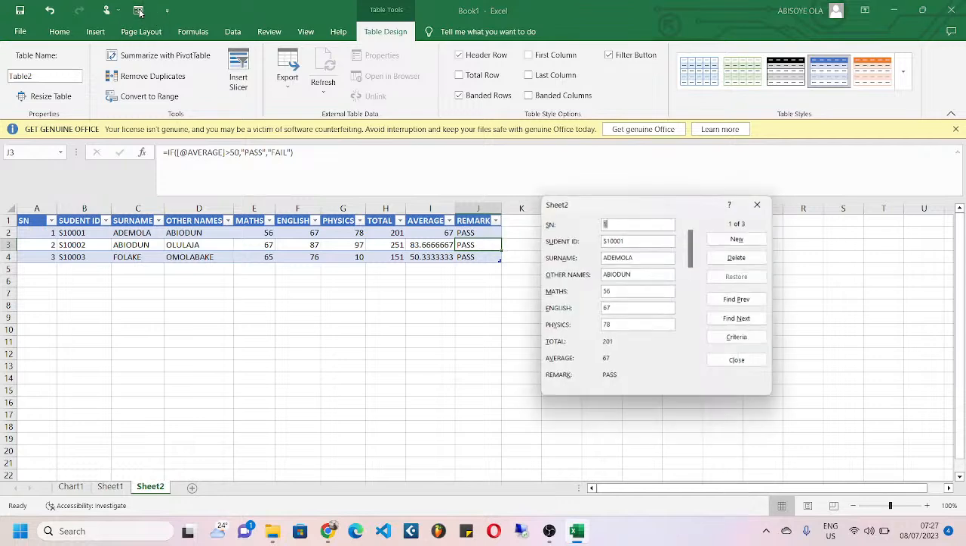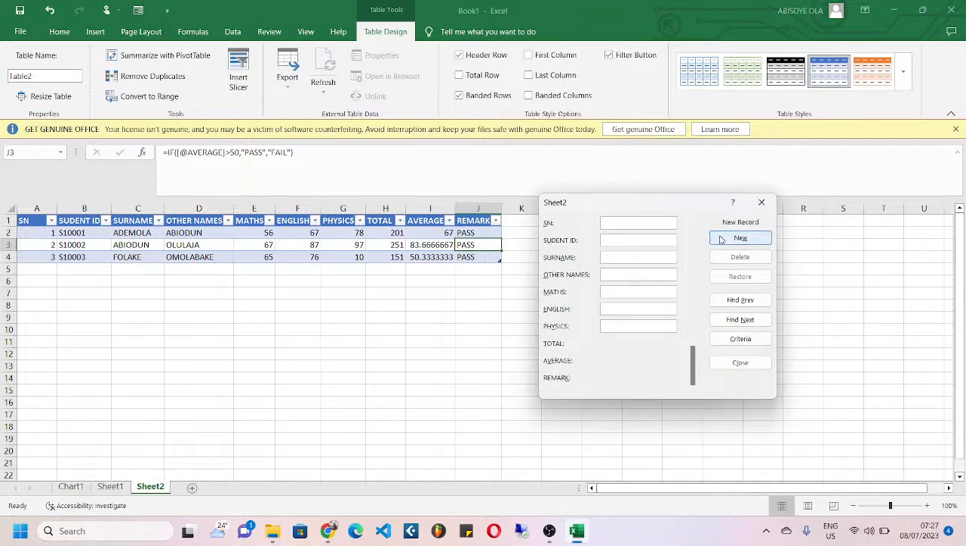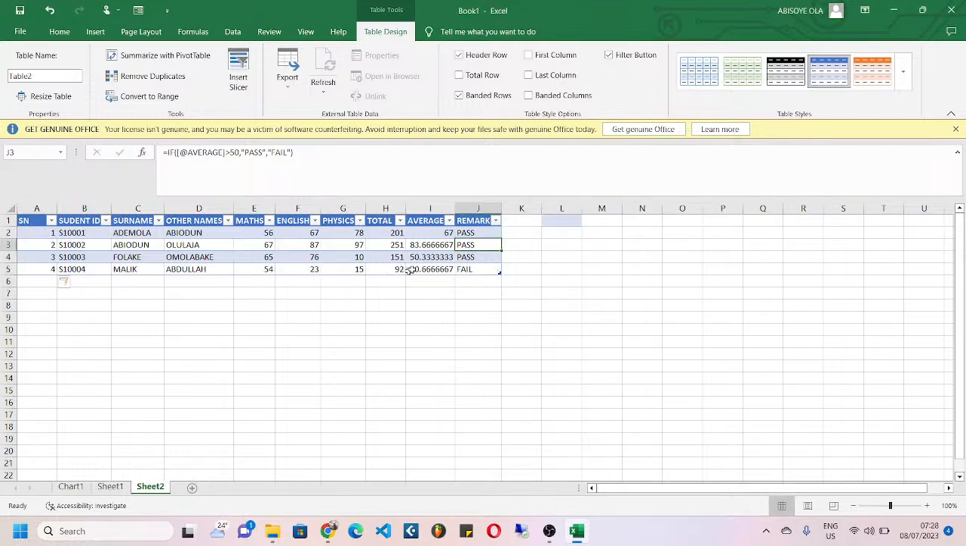So if I click on insert new record and I do S10004, Malik Abdullah, March 54, 23, 15. If I close the record, you see now that it automatically calculated for the next one. So that is how we can do data entry, to create forms for our data entry.